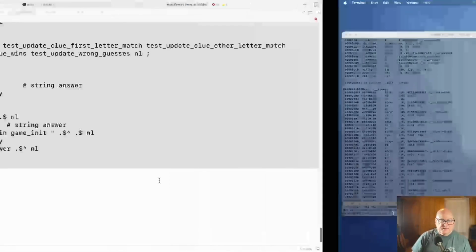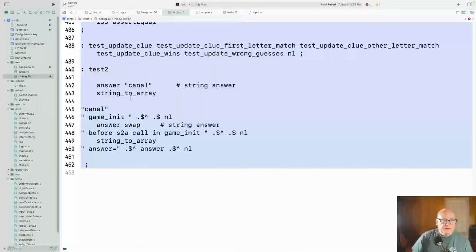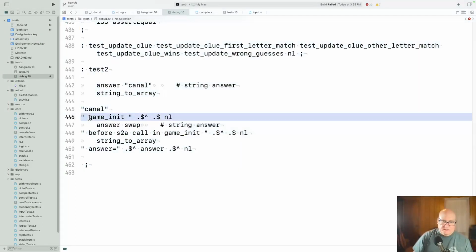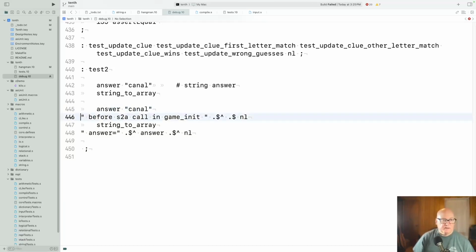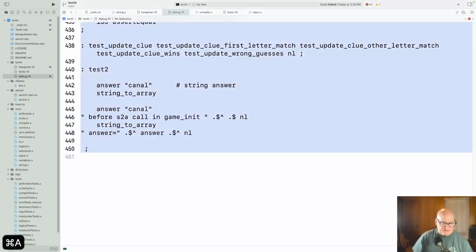Okay, well, let's pull the same trick here. I don't think this game init thing matters. Let's just do answer canal. We don't need to do the swap now. Okay, there's the critical call. So calling string to array twice is suspicious.